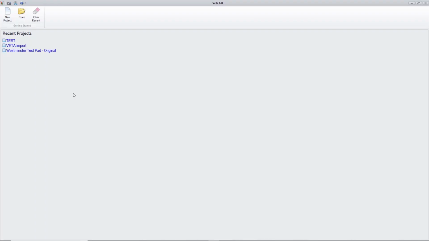All right, guys, we're back in the office. I got my USB thumb drive plugged into my laptop. This is the landing page when you launch the VETA software. This is free software that you can get at intelligentconstruction.com. The latest version is 6.0. You can see here in the top middle.